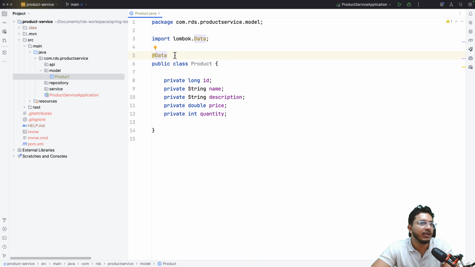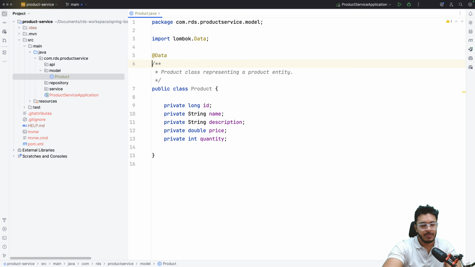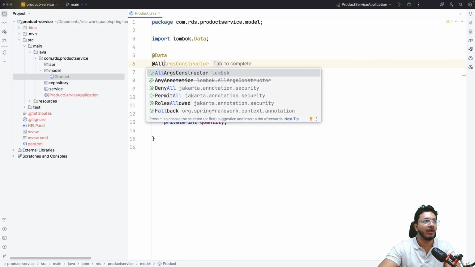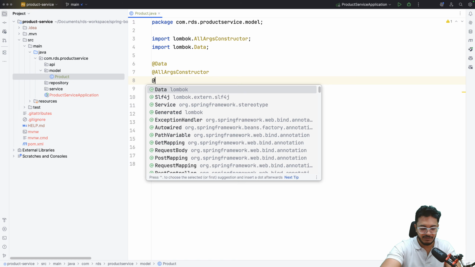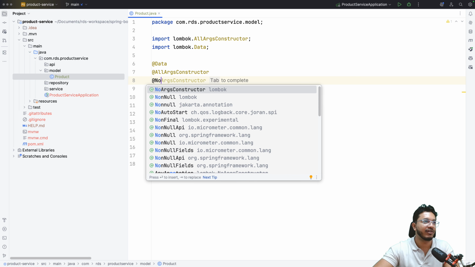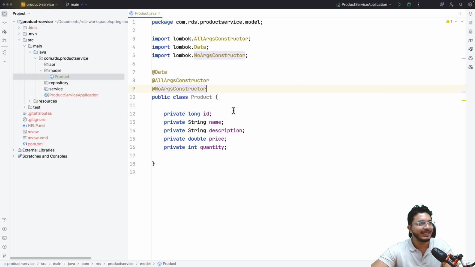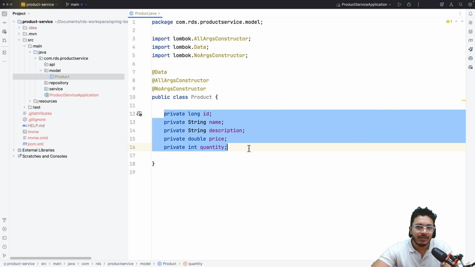Let's also do one more thing. I want a constructor, maybe. I want an all-args constructor, and I also want a default constructor, which is a no-argument constructor. Cool. So these are the basic things that I'm having. This is my model class, and these are the properties that my model has.